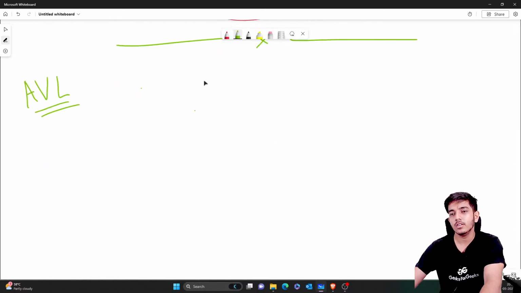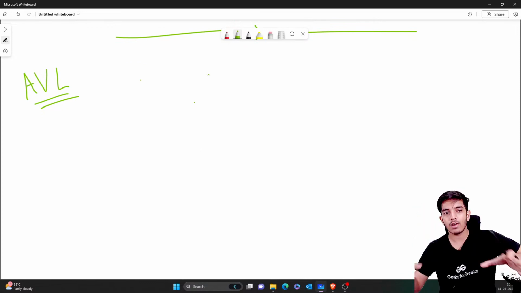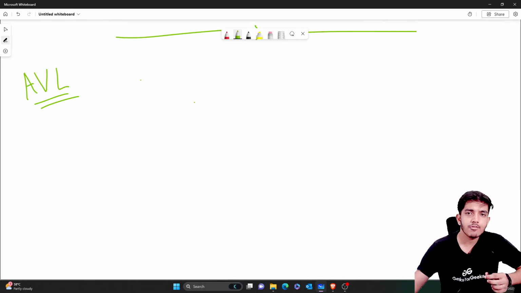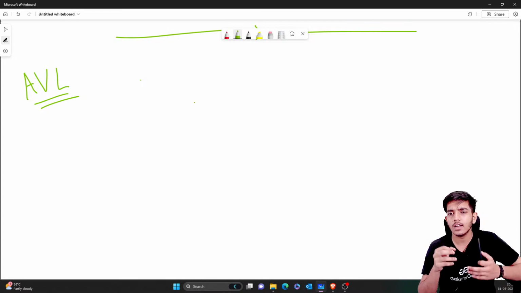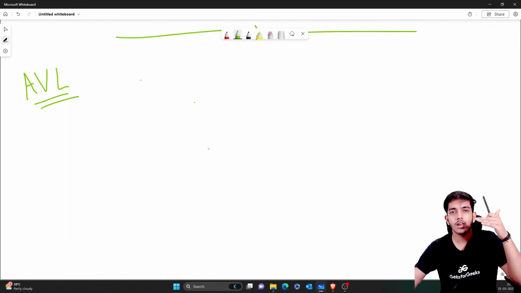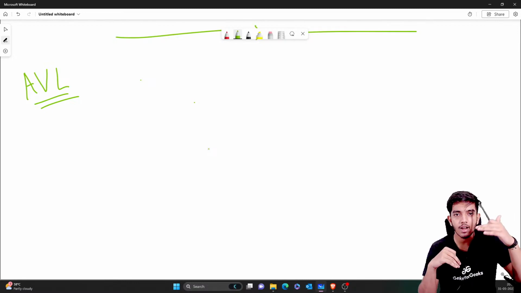So AVL is known as a self-balancing tree. That means the difference of height between the left and right side is not that much, not more than one node. So suppose the height on the left side is 4, it can be maximum 5 on the right side. I hope you are getting it. If the height of the left side is 4, the maximum can be 5.